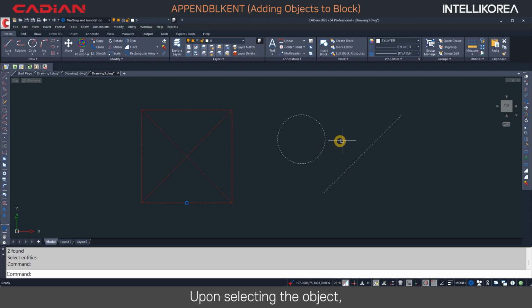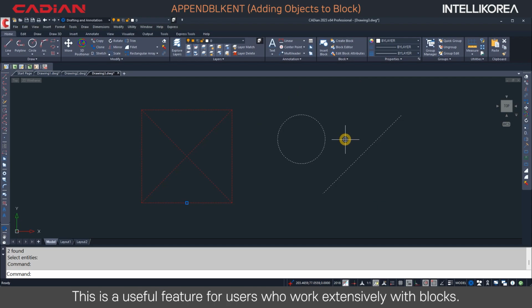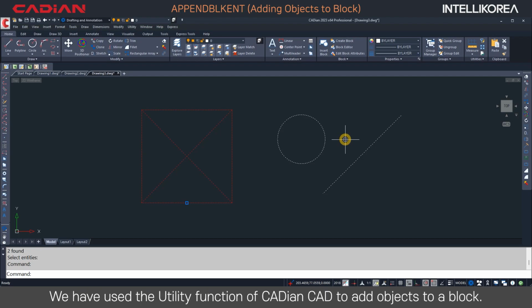Upon selecting the object, you can see that the chosen object has been added to the existing block. This is a useful feature for users who work extensively with blocks. We have used the utility function of CADian CAD to add objects to a block.